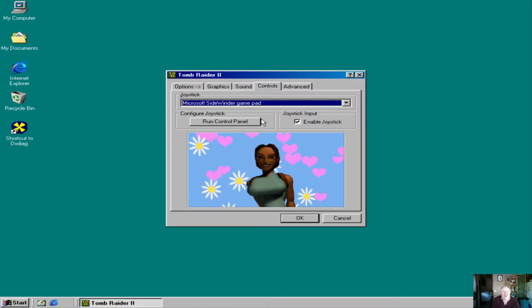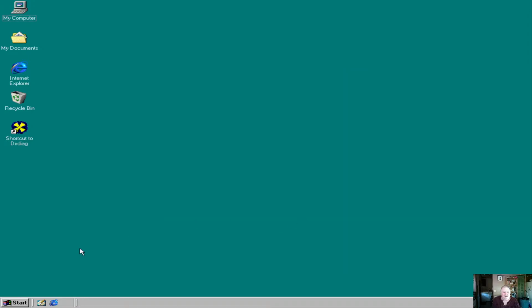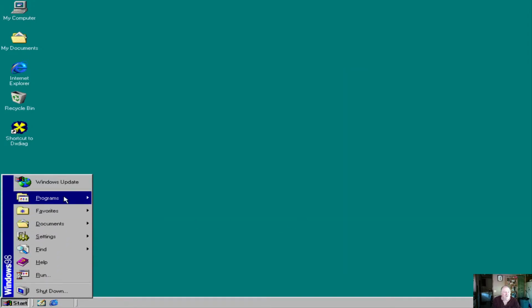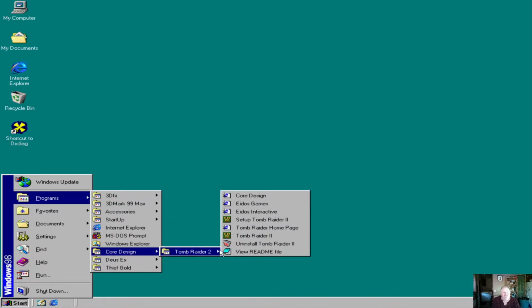Controls, Microsoft Sidewinder gamepad. And if you have something else, then you can go to the control panel and enable joystick advanced. You can disable 16-bit textures and so on and so forth. And select OK. Now, we'll go back to Tomb Raider 2 and select it.